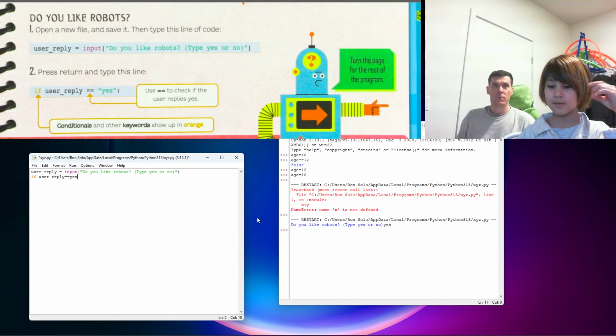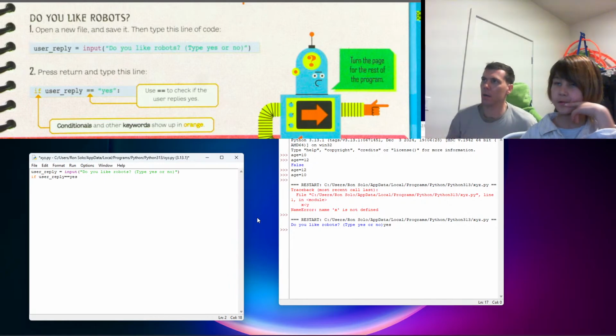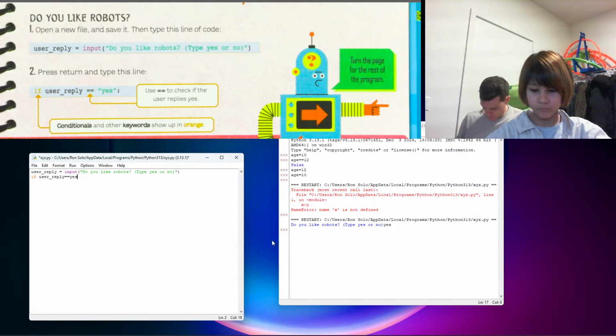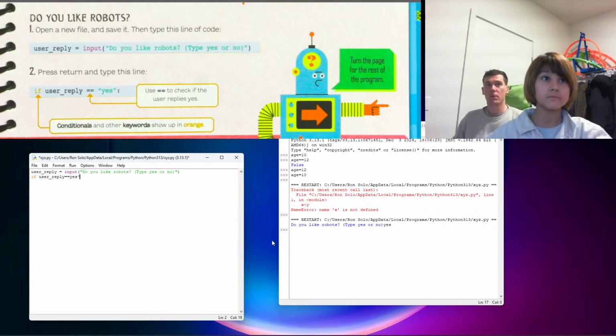Equals yes. Okay. And then yes needs to be in quotation marks. Yeah, quotation marks. But why? Because it looks like that's what the user is going to put in. If the user puts in yes. Okay.